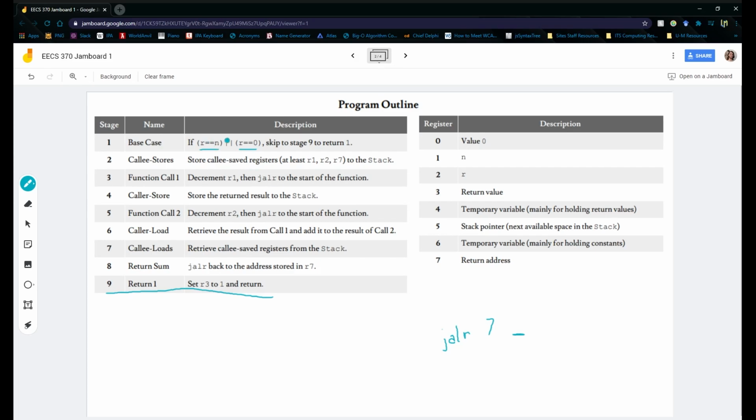And if you're the base case, r equals n, r equals 0, then you're going to set r3 to 1 and return. Otherwise, you're going to want to do some register storing. Yay, let's use the stack.